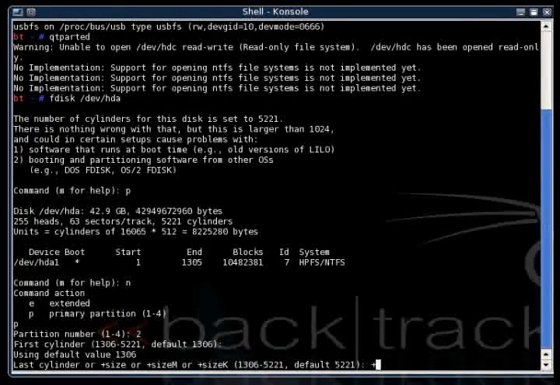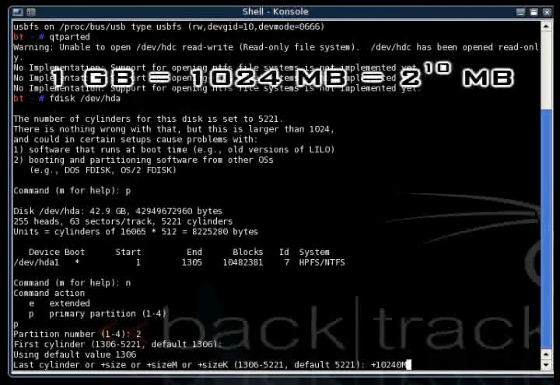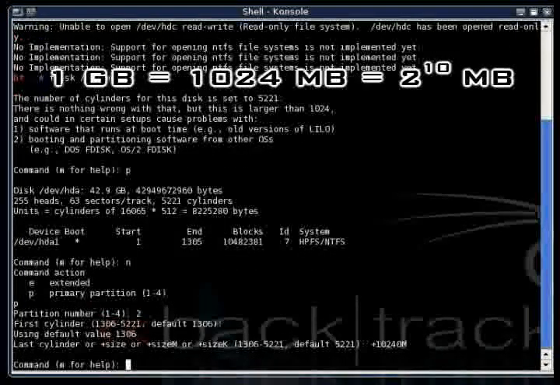And when it asks you the first cylinder to use, just push enter, you just use default. Then it's going to ask you how much space you want to put in that partition. And since we did 10 gigs for the Windows partition, let's do another 10 gigs for our Backtrack 2 partition. You do that by putting plus, and then the size of the partition in megabytes, and then a capital M. If you're having trouble figuring out how many megabytes are in a gigabyte, you can just use Google. Just type in 10 gigabytes to megabytes, and it'll do the calculations for you.